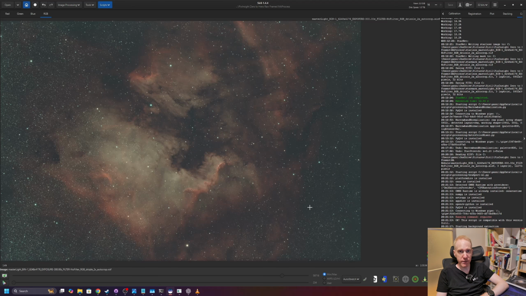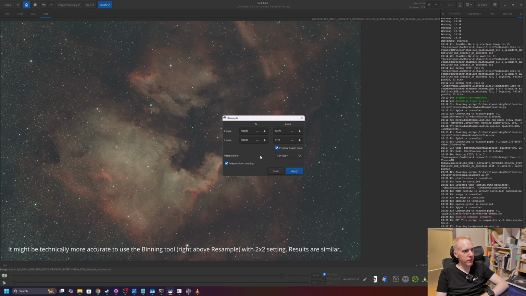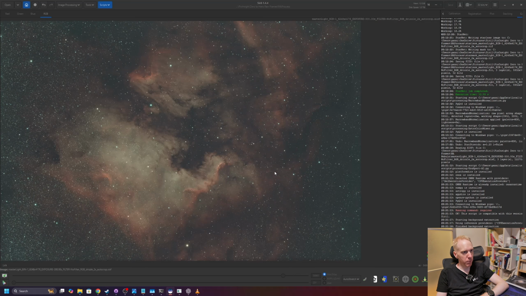I've noticed that with Cosmic Clarity, the free version at least, being drizzled or not didn't make much of a difference when applying the deconvolution. So I will immediately go inside the image geometry. We're going to resample, and we're going to resample by 50%. Bam, there we go. Downsampling will make the rest of the processing much faster, and we've also recovered some signal to noise ratio.